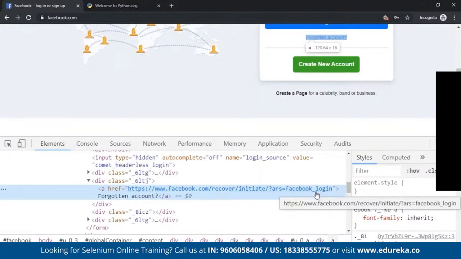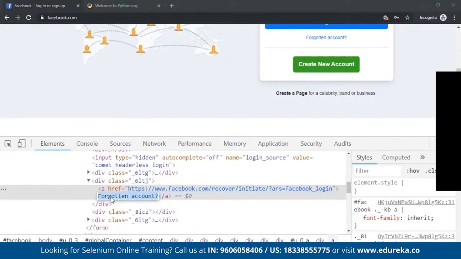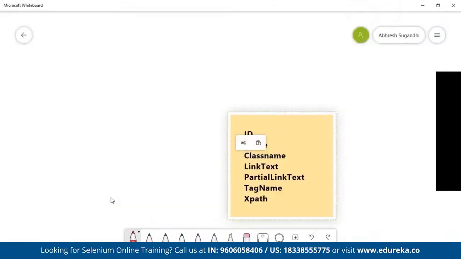To display a link, we use link based textual data. The textual data that you see on the page is forgotten account and the question mark. This is also important. In link text, we use the whole of this data. The complete data is used in link text. So when we mention the link text, the entry would be this way: forgotten account.